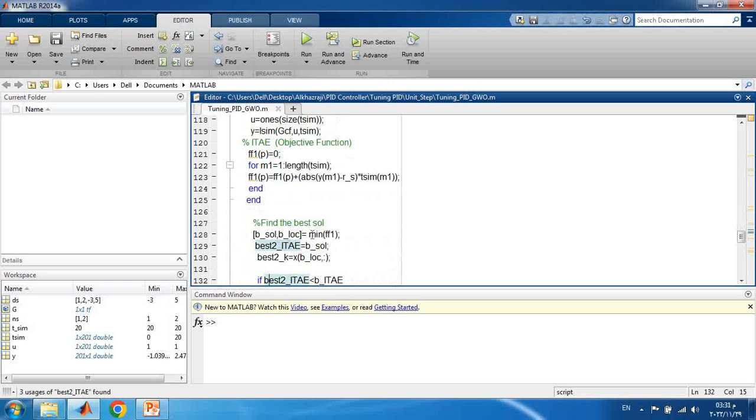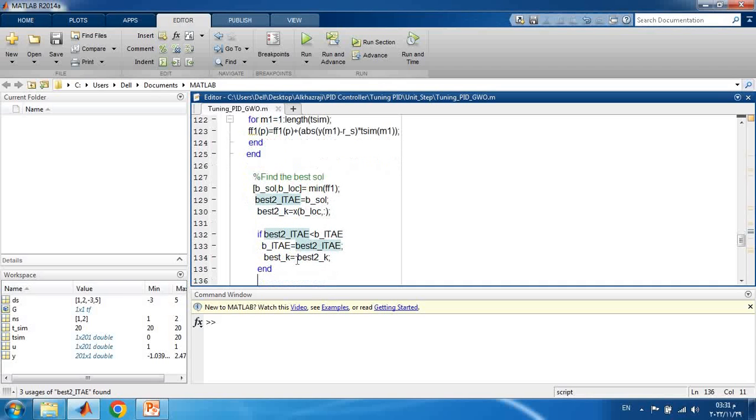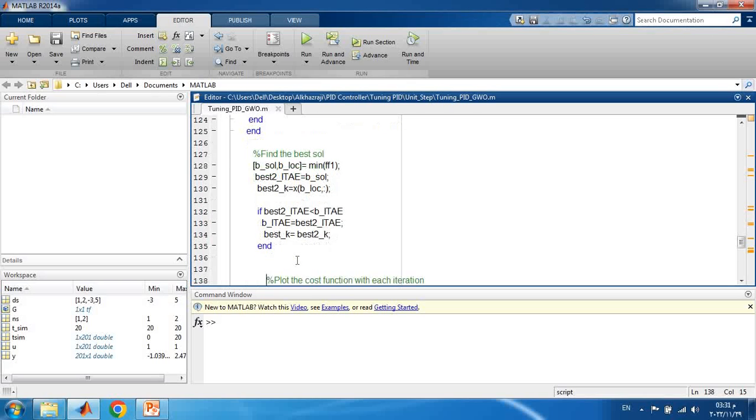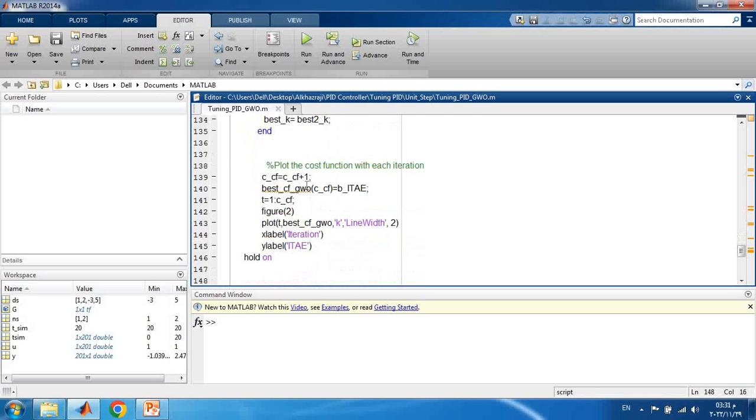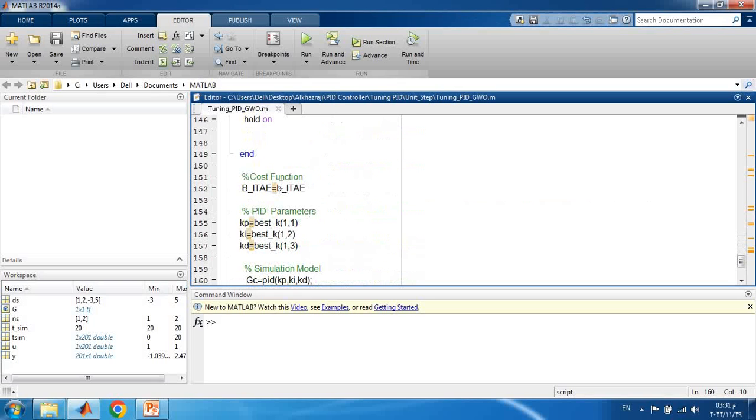So we just compare our first minimum from the initialization with the new minimum. So if we find something good, we just take it as the first one. If it's not, we just keep the first minimum that we found by the algorithm. And here we just plot the cost function with each iteration, and finally we just simulate the final response of the system.